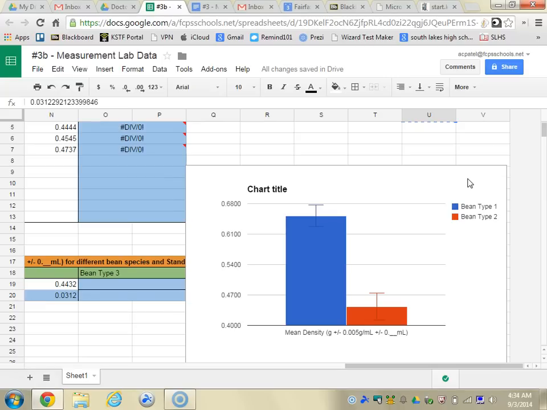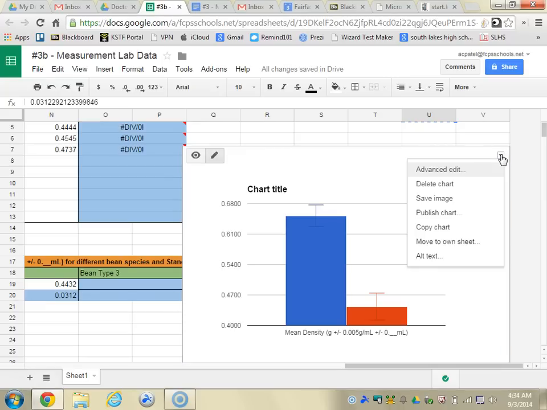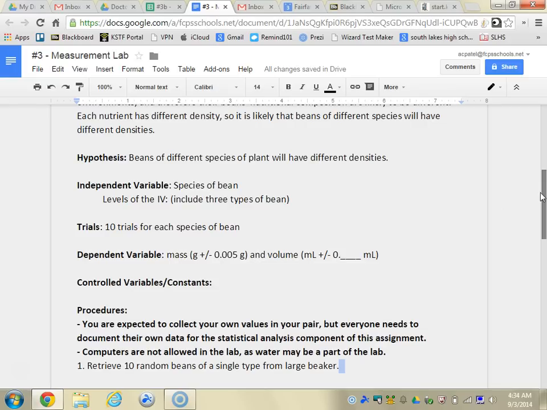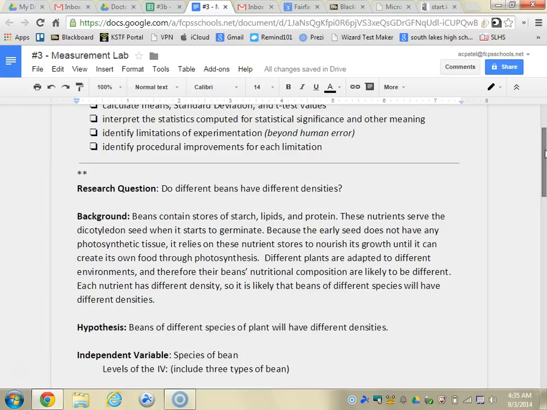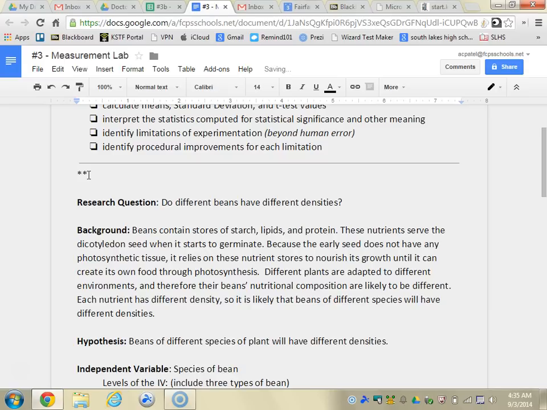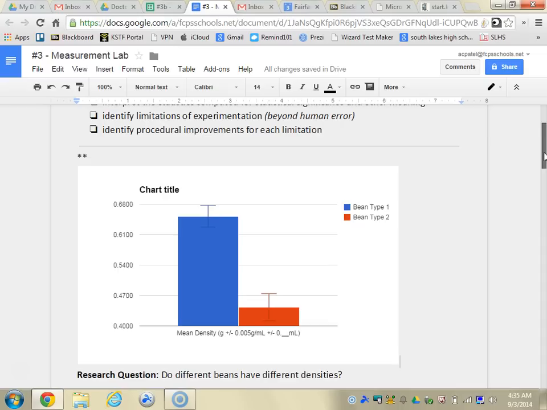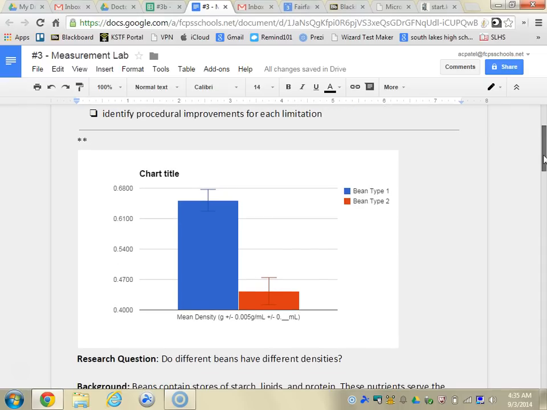So once you've done that, you're going to copy this chart. And these directions are written, so thank you for following along the video so far, because this is important. So go back to your lab report where you saw the 2 asterisks. Right underneath that, you need to paste your chart. Now it's in this Google Doc, and you're done. You don't need to hit save. It automatically saves.